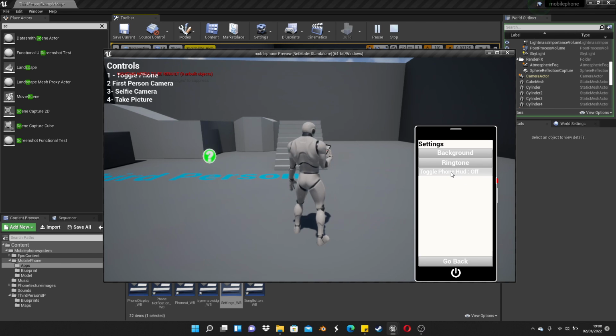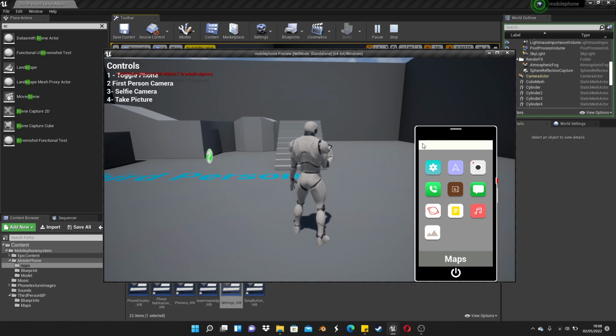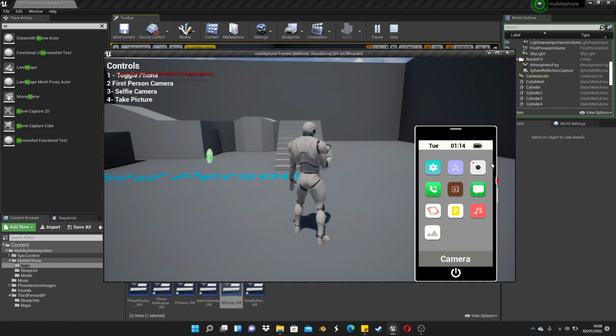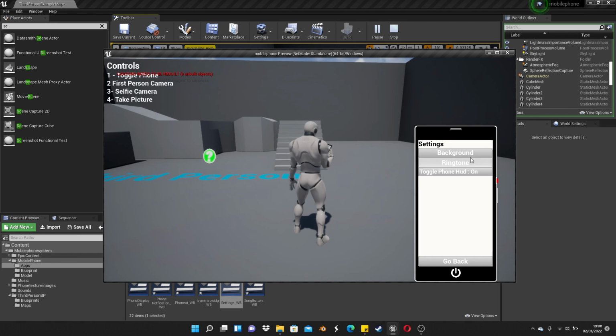If I just turn this off and select it, if I click go back, it will no longer show me the HUD. So the HUD shows me the day, the time, and the battery icon. So if you wanted that off, you can just turn that off in the settings. But we can also turn it on if we just click this button again, and it will start to show me that information.